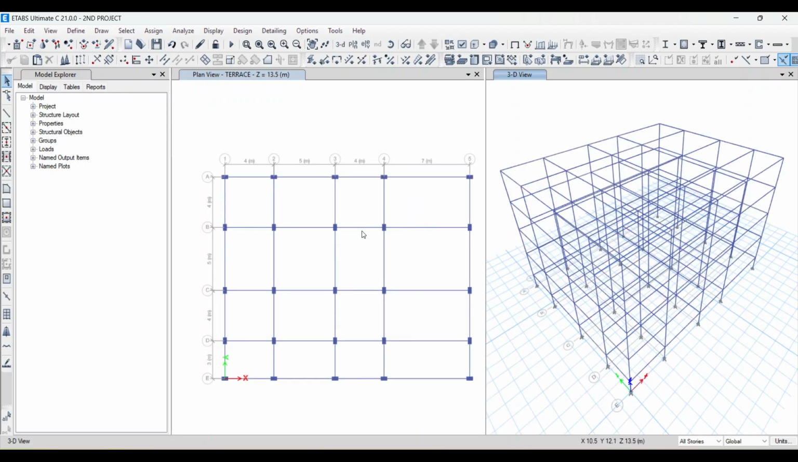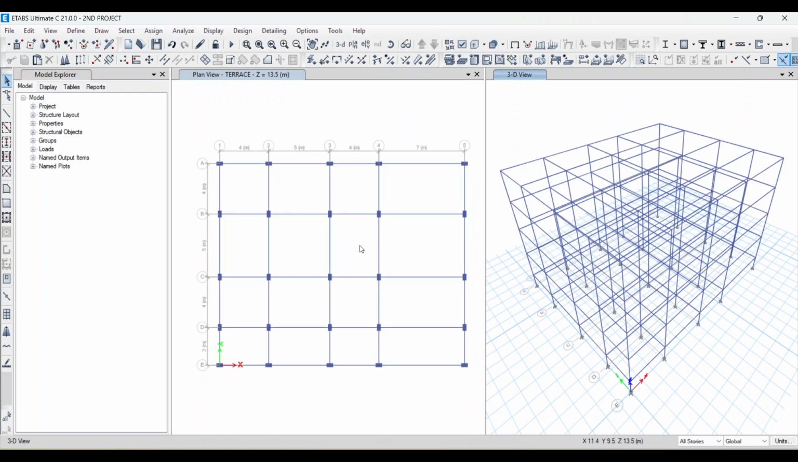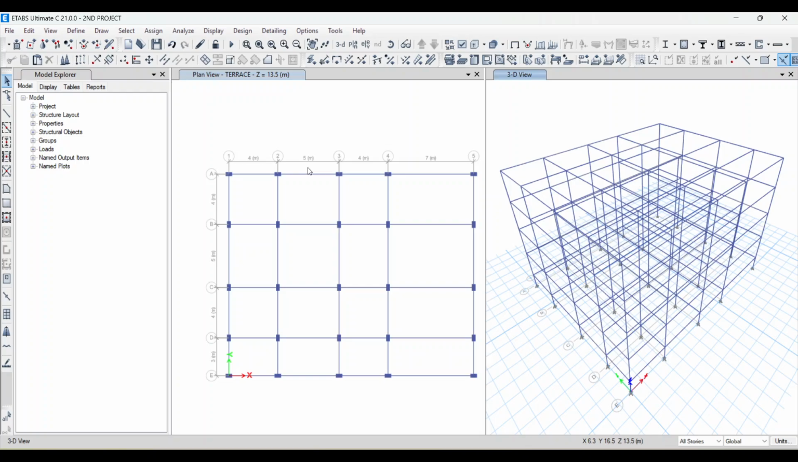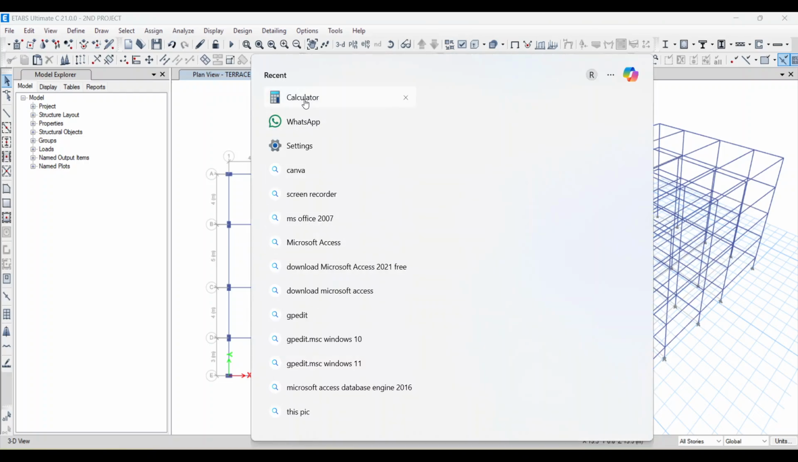Now we will assign the two-way and one-way slabs. So this is simple. You need to just divide the longer span by the shorter span. 4 divided by 4, you will get the value of 1, so it will be a two-way slab. If you divide 5 by 4, it is also a two-way slab. Let me use a calculator and show you.